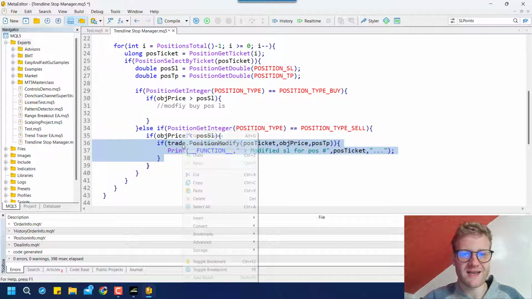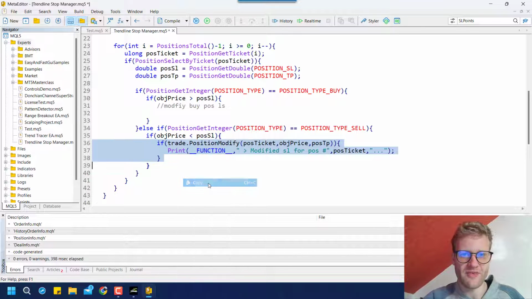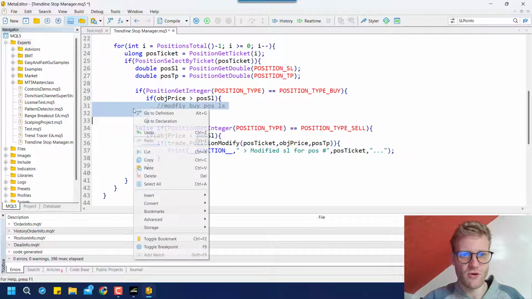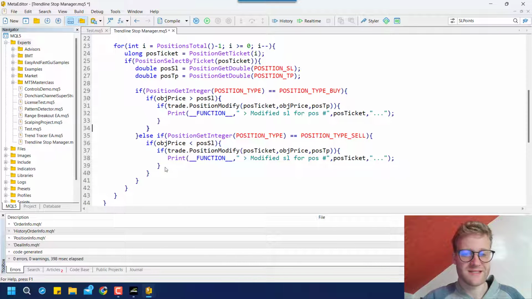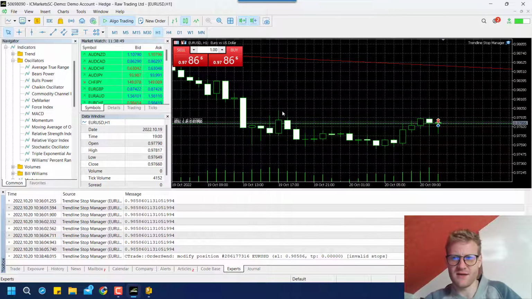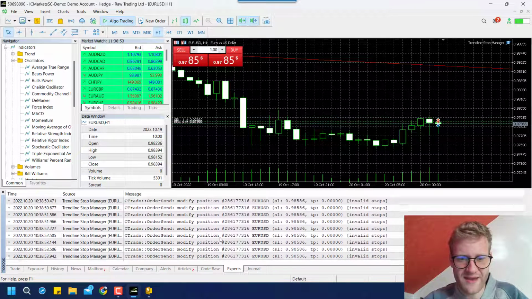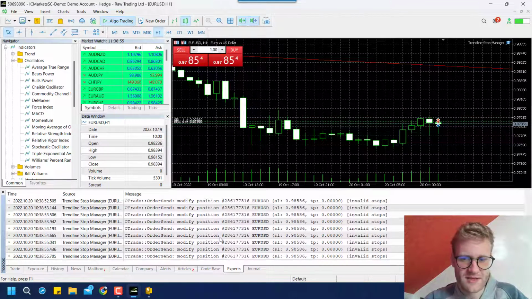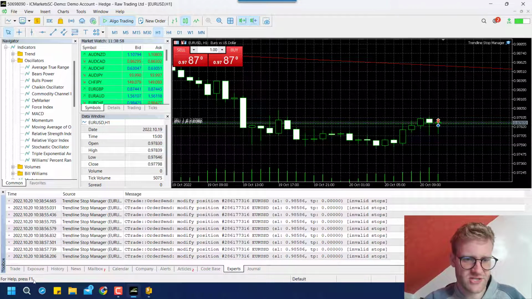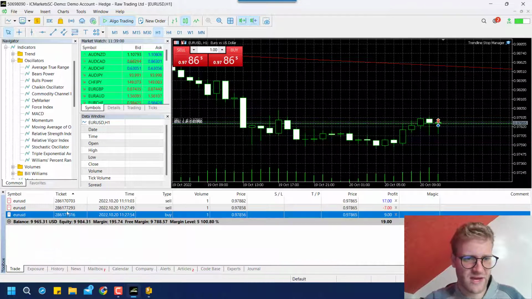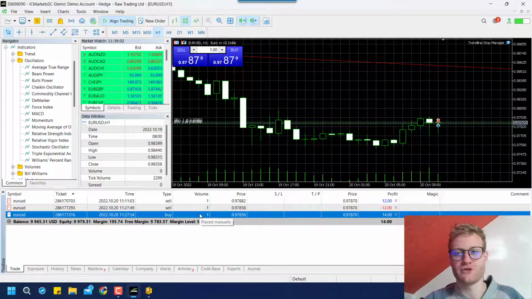What I can do now is select these 3 lines, copy them, and paste them here for the buy side where we have buy positions. In this case, we also modify the position and everything is the same. If I compile this, we can see now that it tries to modify the open position. It tries to modify the position that has 316 in the end, which is our buy position.